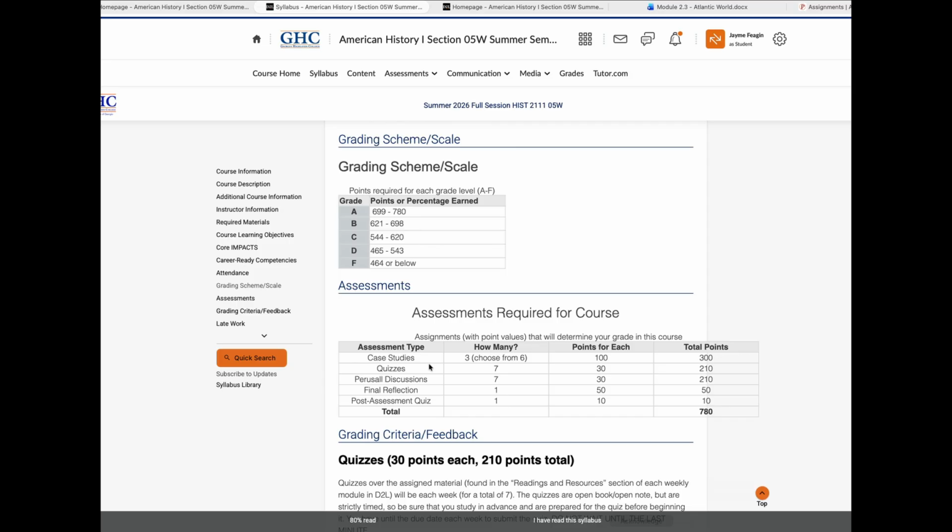How you choose those 3 is entirely up to you. You can do the 3 you're most interested in. You can do one every other week to space it out. You can choose to skip a week where you're particularly busy, or you can do more than 3, and I'll just take the 3 highest grades. So you choose how you want to approach that big assignment.